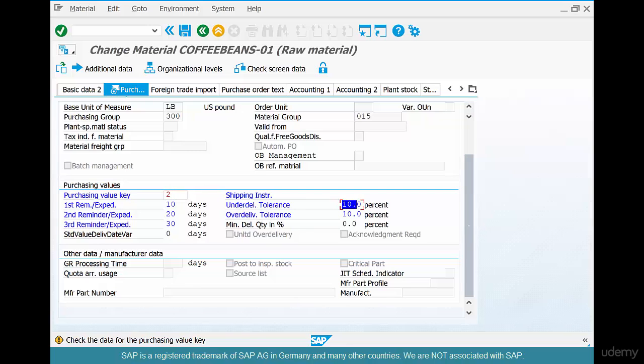So somebody has to go and create a purchase value key that has a corresponding under delivery tolerance of 12%. So the next question you have is, where do you define these purchasing value keys? Okay, it's just a complicated way of setting these under delivery or over delivery tolerances. Don't read too much into this purchasing value key. It's just a complicated way of setting these tolerances.